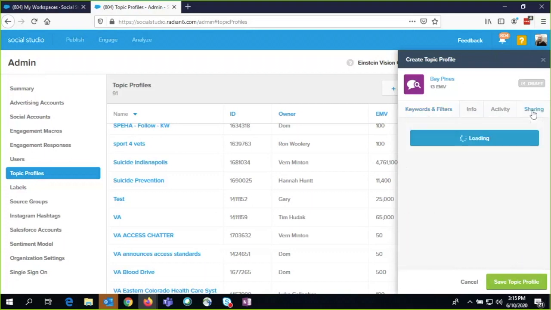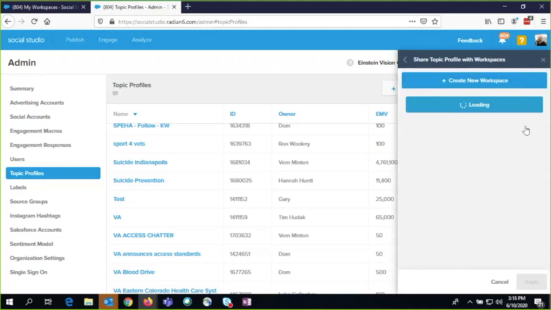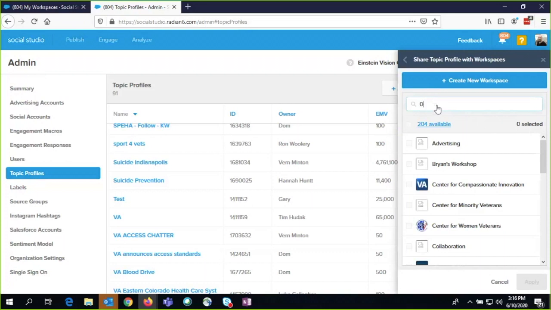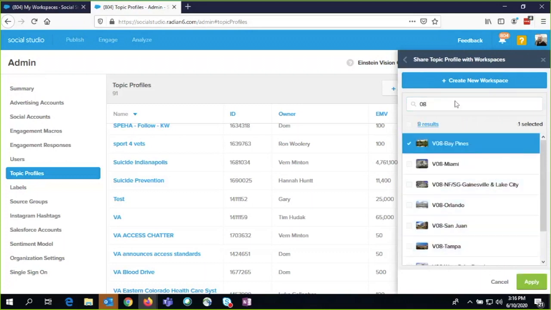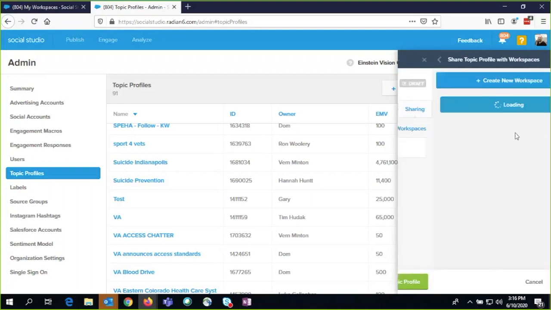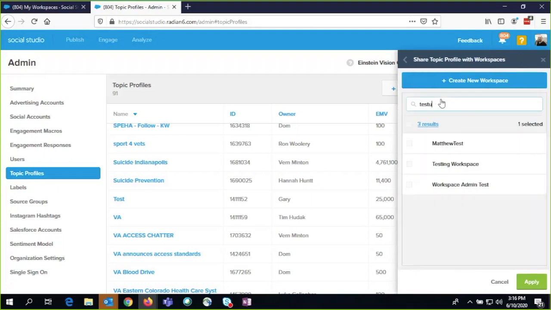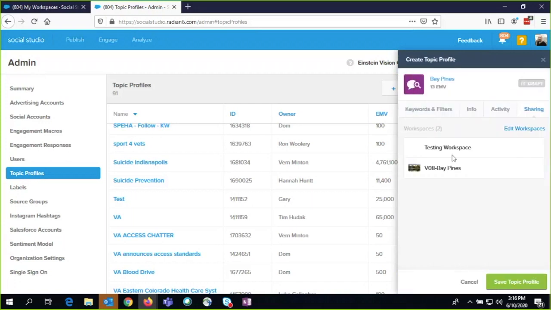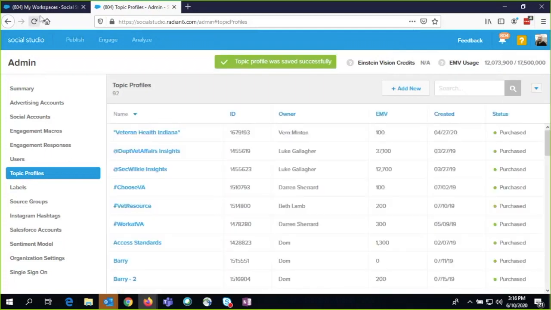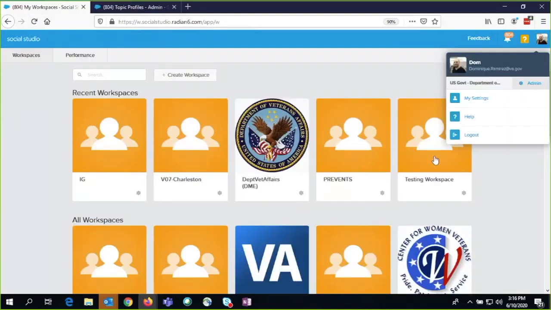Oh, also I'll put sharing. Where do I want it to go? So you have to add your workspace to it. And so you said your Vision 8, right? 08, Bay Pines. I'll go ahead and add it to your workspace, and then apply. And then I'm going to add another workspace. Let's see, testing. Testing workspace, apply. All right, because I'm going to play with it over there, so I don't mess around in your workspace. But I'm going to save this topic profile. And now I'm going to go over here and go into my testing workspace so I can play around with it.